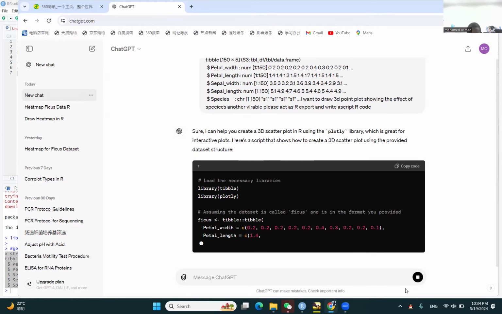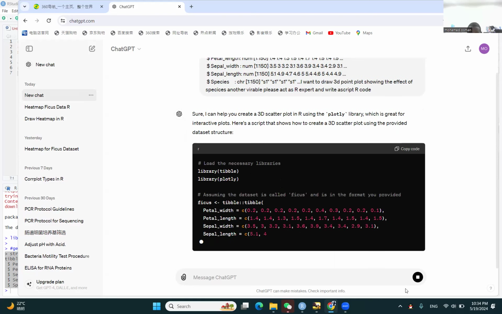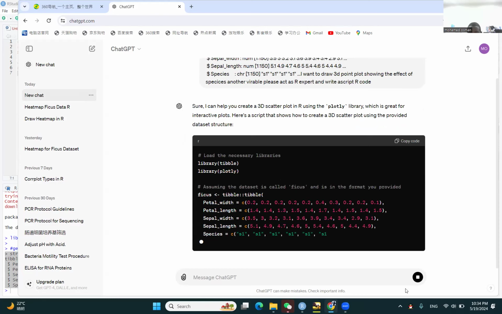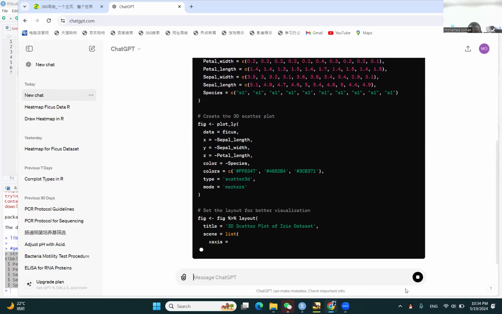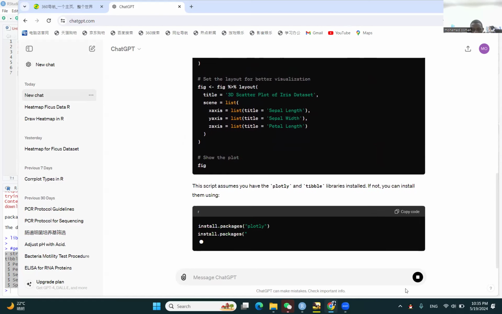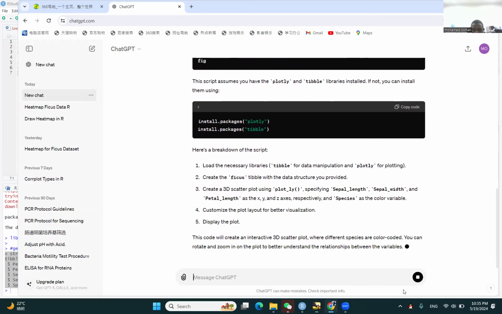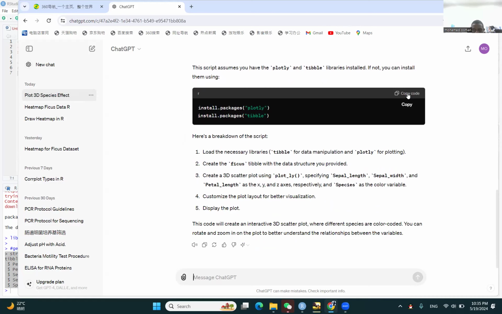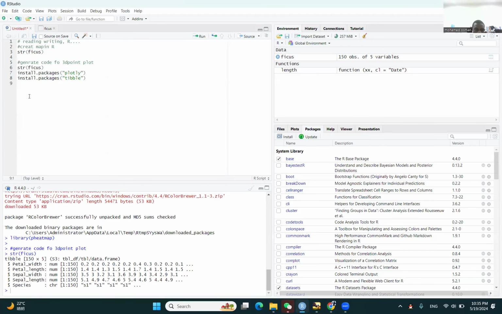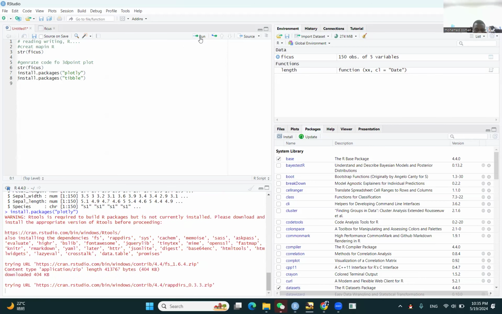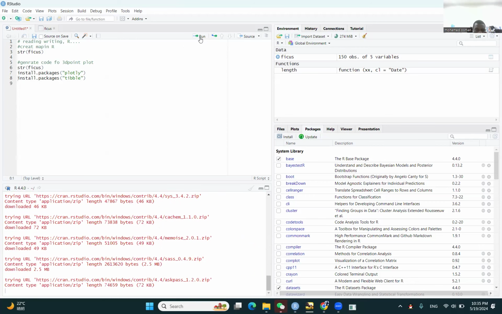It shows: sure, I can help you create a 3D scatter plot in R using the plotly package library, which is great for interactive plots. So first you need to install a package named plotly. Here is the code at the last lines. So install these two. First, copy this code. Open R. Paste here. Install these two. First, run line number 7. Please click on line number 7 and run. And wait until the process is completed.